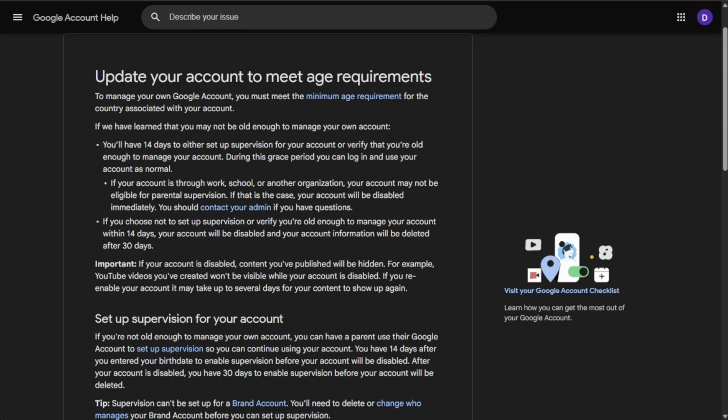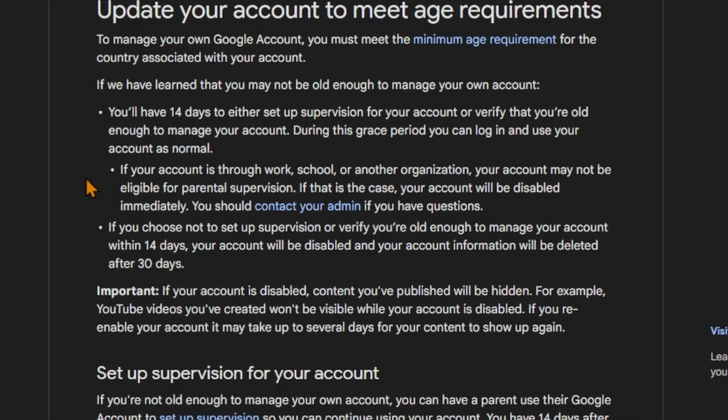So there's multiple Google pages to talk about how to go through and verify your age. This is one of them. We will link this in the description, so if you're having this issue, you can go here and maybe this will help. I'm not going to read through everything, but basically for certain Google things, you have to meet their minimum age requirement for the country associated with your account. And there are different rules in different countries. I don't know all of them. I honestly don't know most of them, but Google is usually pretty well documented.